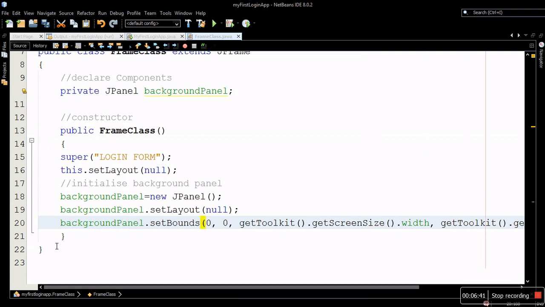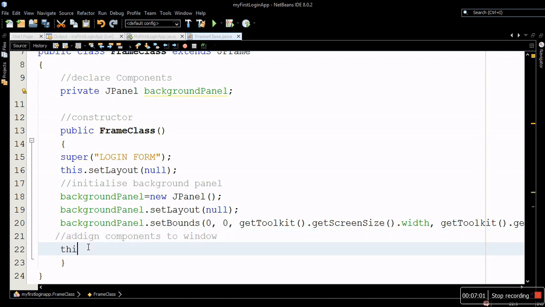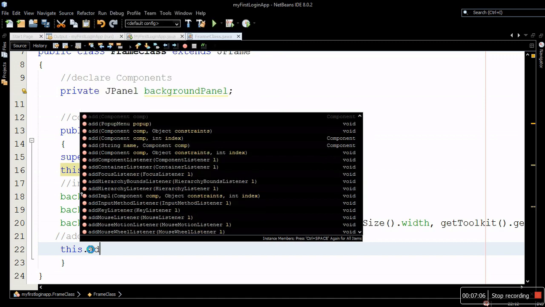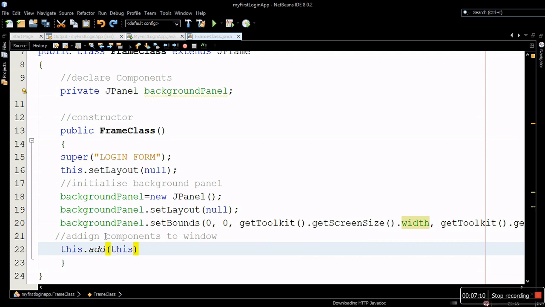Now what I want to do is add this component to my frame. I'm adding the component to the window. Then I'll say these references to my window. I want to add this background panel. Then I'll end the statement with a semicolon.